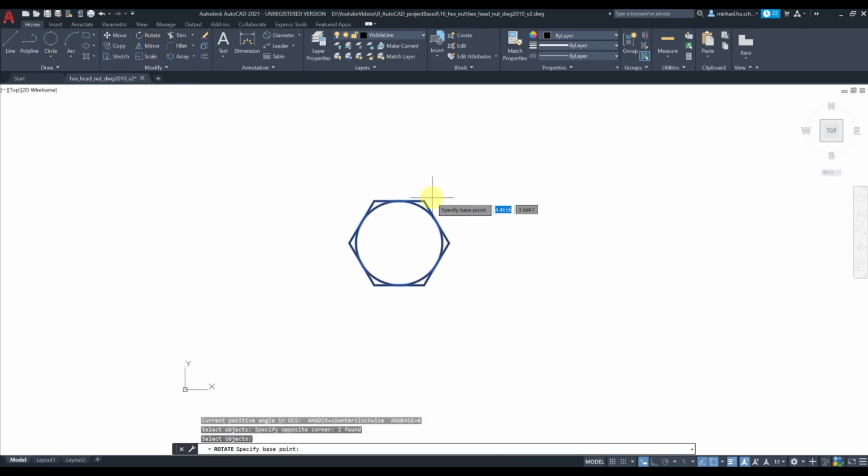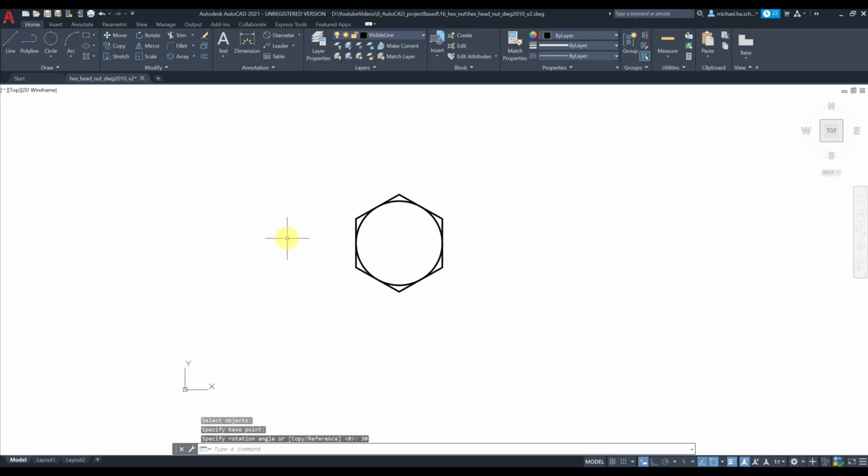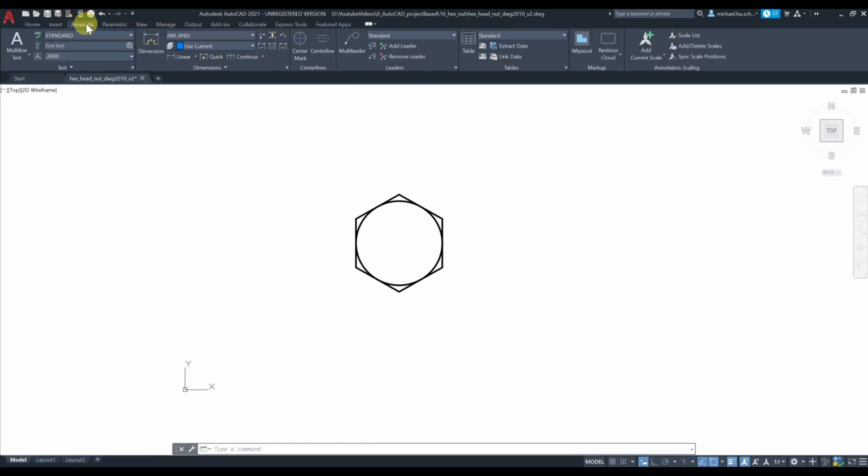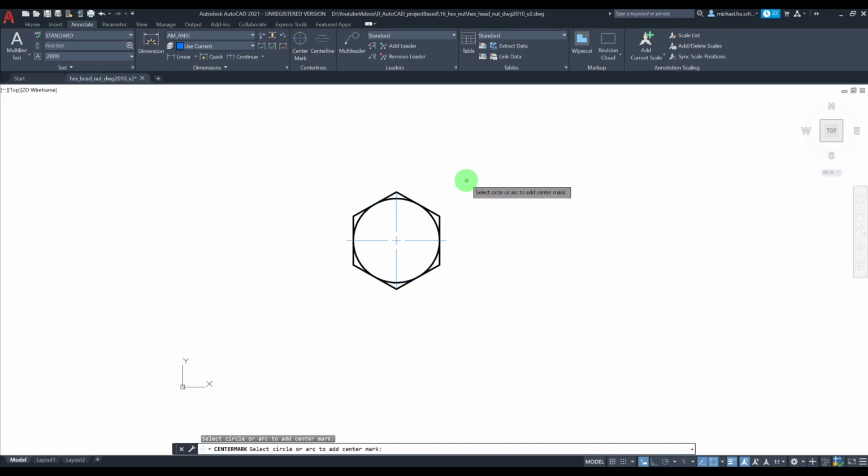Press enter. Center for the center of rotation. Now the angle of each side is 60 degrees, so to rotate this properly we need to rotate it 30 degrees, half of 60. Okay, so that's flat and that's flat, and that's what we needed. Next, I'm going to change the layer to center line, go to annotate, grab center mark, and click on the circle. That's what I needed. Okay, right click.